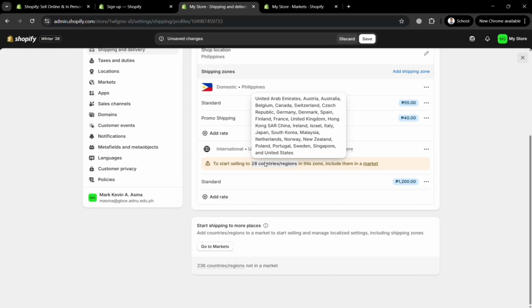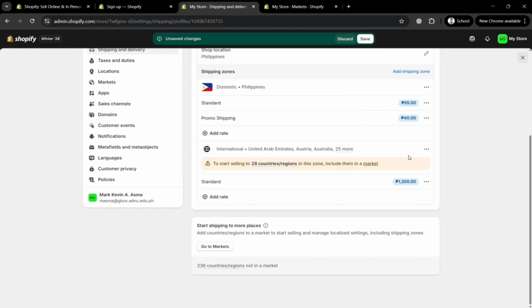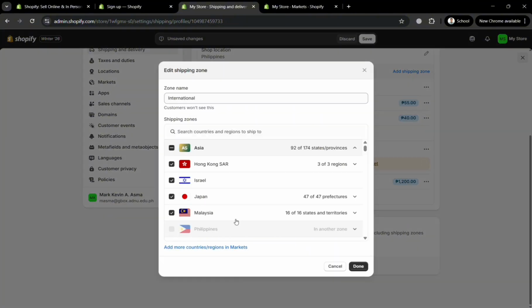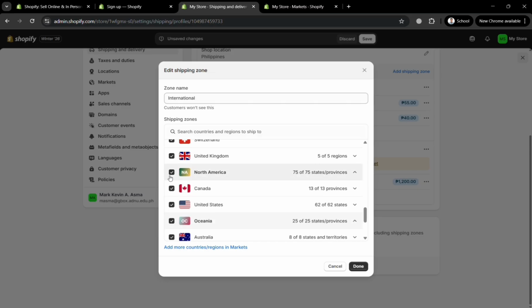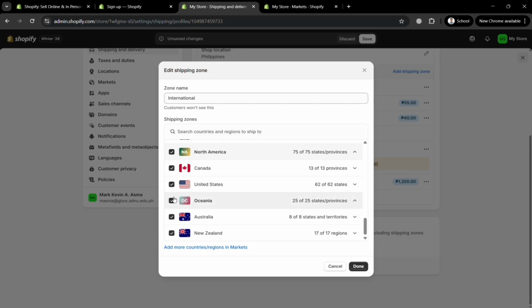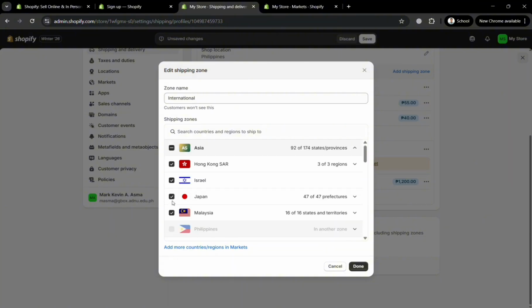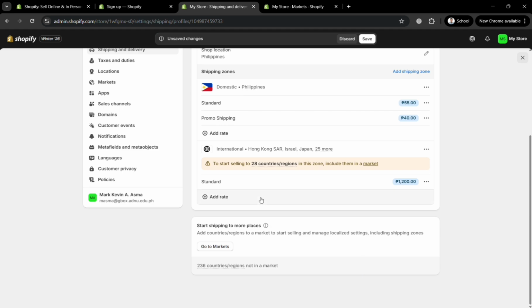Moving on to our international one, which has a much higher or more expensive fee, we're going to simply customize this. You can click edit zone to customize some of the countries that you want or want to exclude in your customer scope. In here, I'm just going to simply unselect this Oceania or the other one in here. But if you're not done, just click the done button to proceed. Now to add the rate, just click the add rate button below.